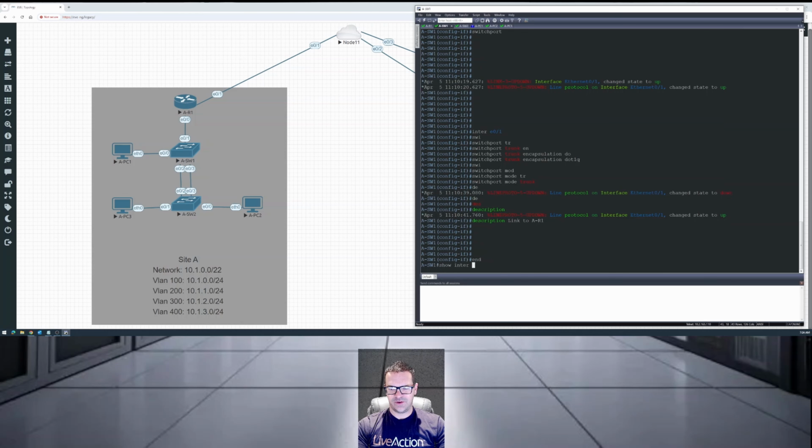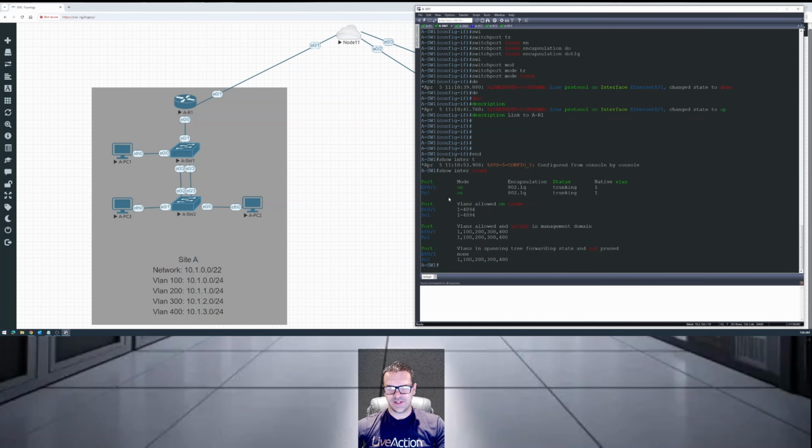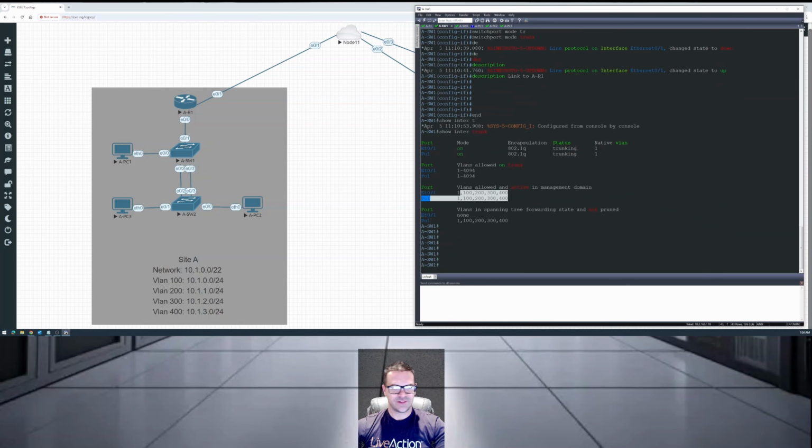Okay, so if we do show interface trunk, we can see that we should have a couple trunks now, right? We've got E01, which is the one we just made, right? Same encapsulation, same native VLAN. We haven't really gotten into the native VLANs yet. But we can see we're allowing all the VLANs on the trunk, which is fine. Same as the port channel. So that's perfectly fine. We're going to leave it like that for the moment, okay?